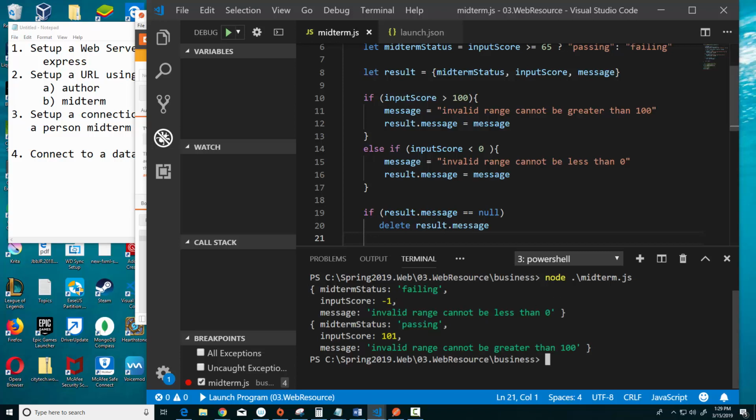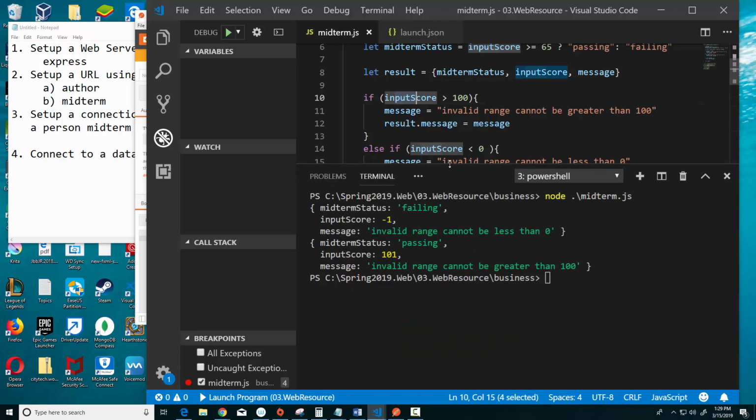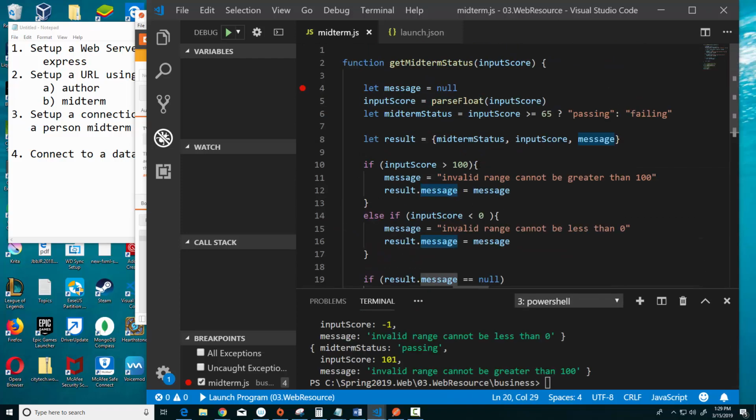So again, we had the wrong variable here. Some of you might have seen that already, but again, I might be a little tired and I didn't see it. Okay, so invalid range cannot be less than 0, which is correct in this case. And invalid range cannot be greater than 100. So now we've got this working fully. And our goal now is to make this work with the web resource in the next video. With that, good luck and good coding.